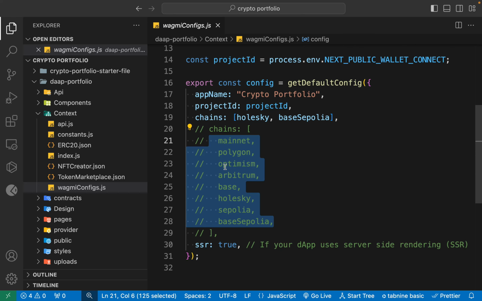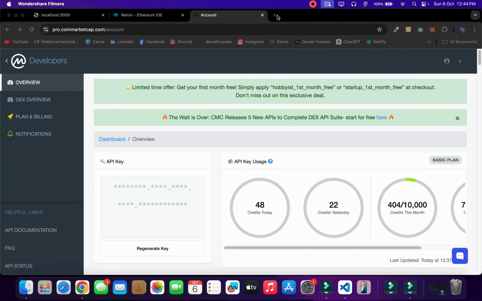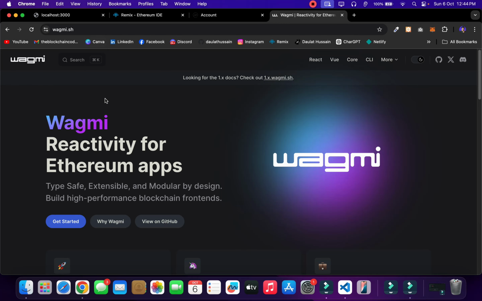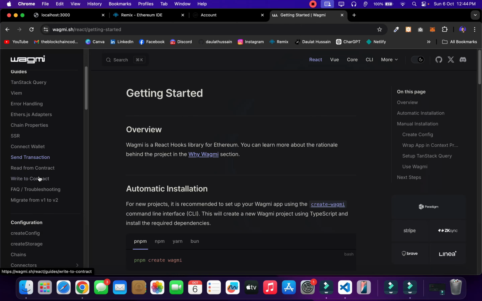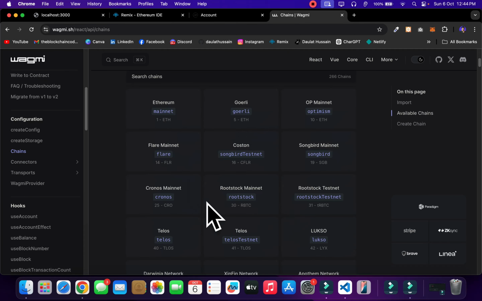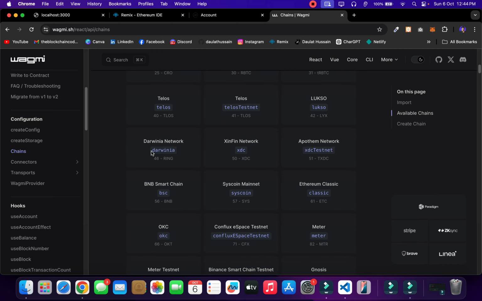If you want to know what network options are available, you can simply come back here in the Wagmi docs, open this one, type wagmi, and go back to get started, and there you will find all the details. Go to the chain section, and there you will find the list of chains which are available. You can simply copy the name which they have provided.